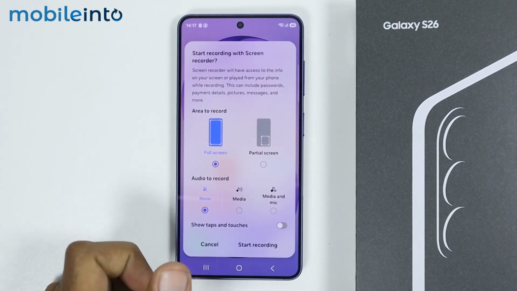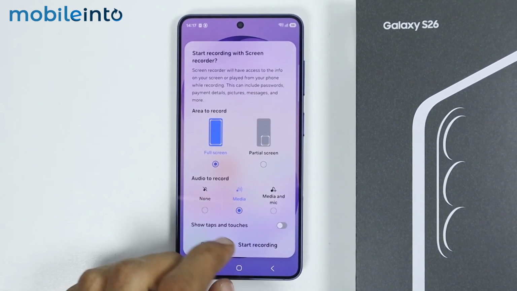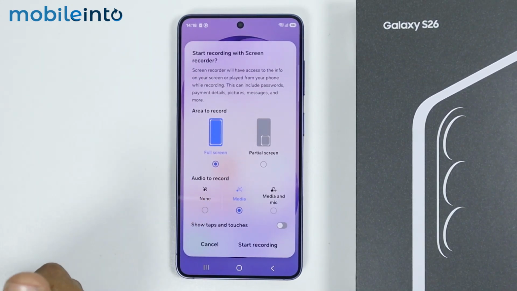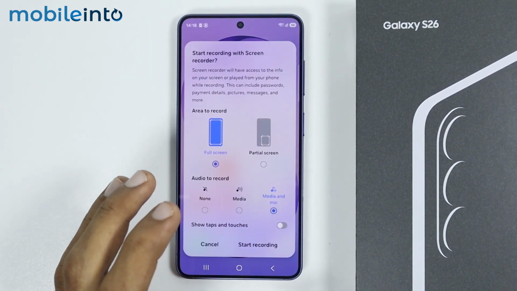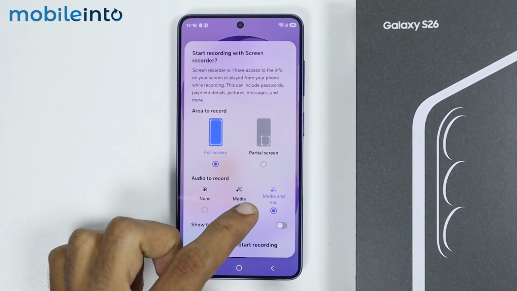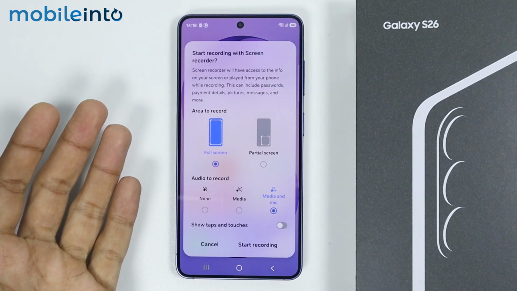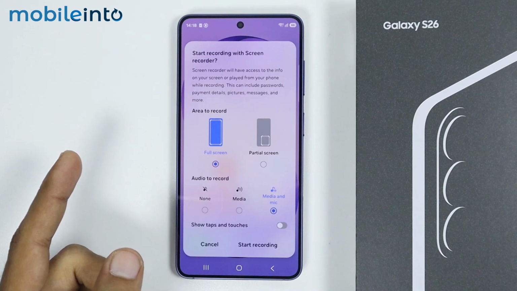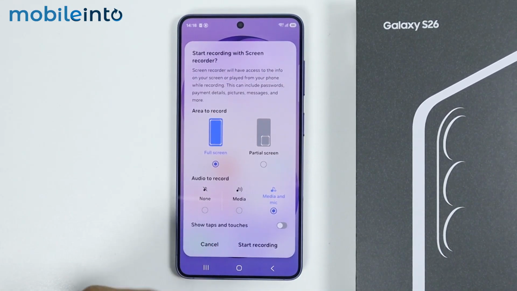Now under audio to record, you can either select none and it will not record any audio in your screen recordings, but you can also select media, and if you select this option, you will record the media sound while you're screen recording. Then finally, you have the option for media and mic. And by selecting this option, not only will you record the media sound while you're screen recording, but you will also record your sound from the microphone of your smartphone.